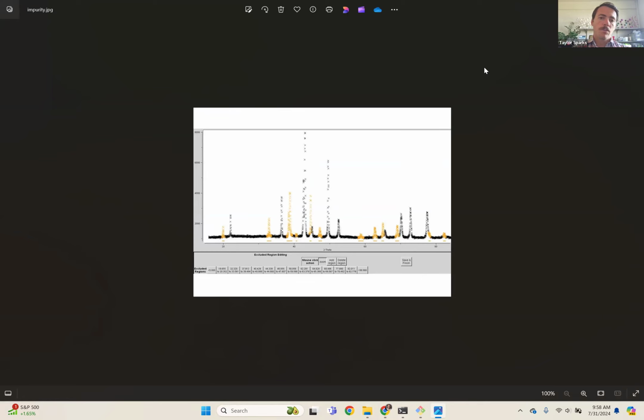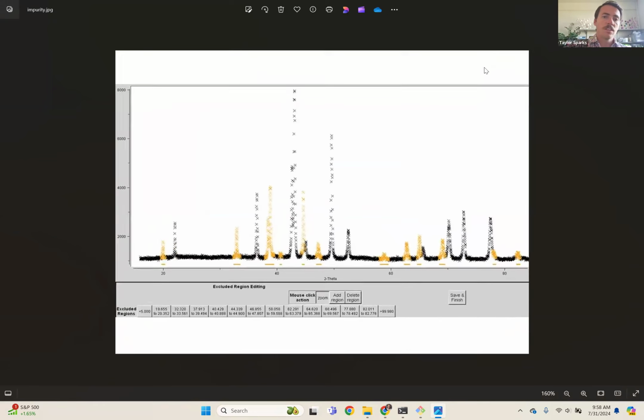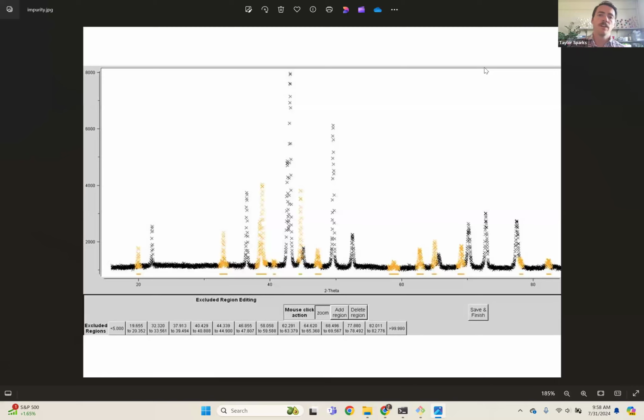So you would either need to add that as a third phase, which we could do, except I don't remember what the material was. We could try to peak match it and identify it. Or you can just delete those peaks. You can tell the refinement to ignore these peaks, and that's pretty common to do. If there's a phase that was an impurity, and you don't know what it is, but you know that it's not part of the refinement, and you want to refine the other components separately, then you would throw that out.